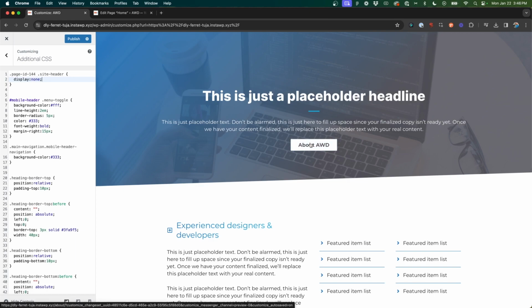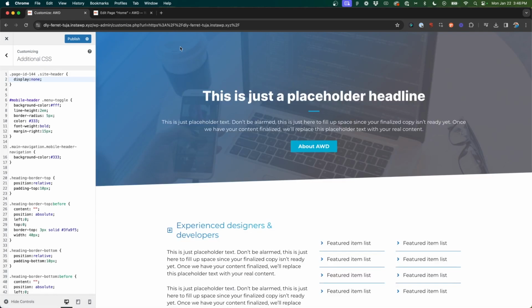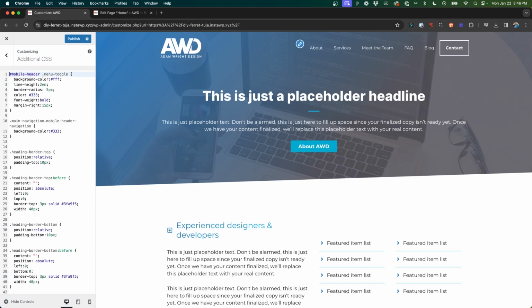And just to show you that it is in fact only hiding on this page, we'll click this button to navigate to a separate page of the website. You can see our site header is visible. And as we jump back to the homepage, it's hidden. So we're going to delete that code now because we want to explore the additional ways you can do this a little bit easier using GeneratePress Premium.